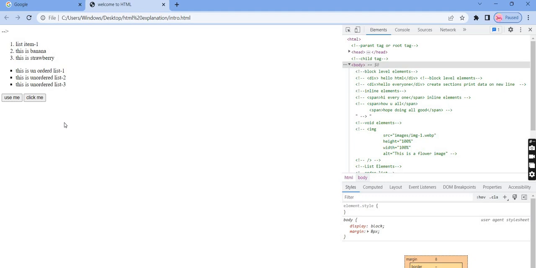Now how many inline elements have we learned? We learned span, we learned images, we learned button. Yes or no?